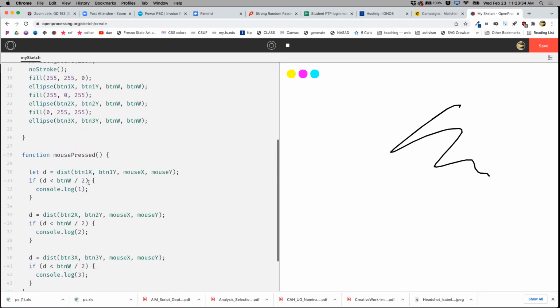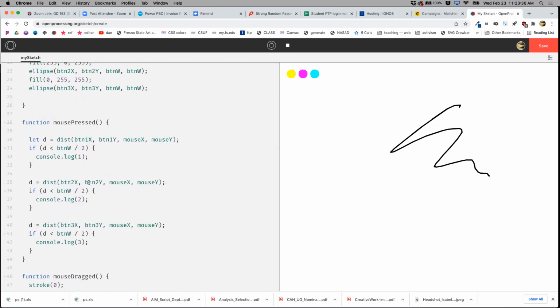Okay, so where do I want this? When do I want the state to change? I want it to change when the buttons are being pressed. So if I press on the yellow one, it changes to 1. If I press on the pink one, it changes to 2.